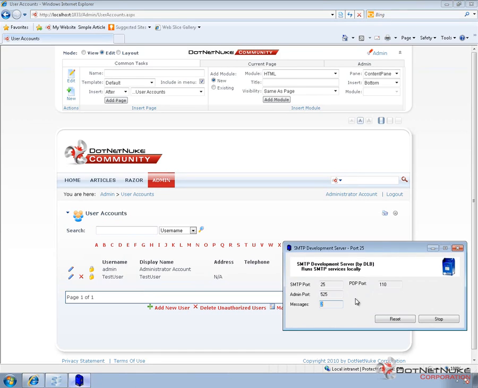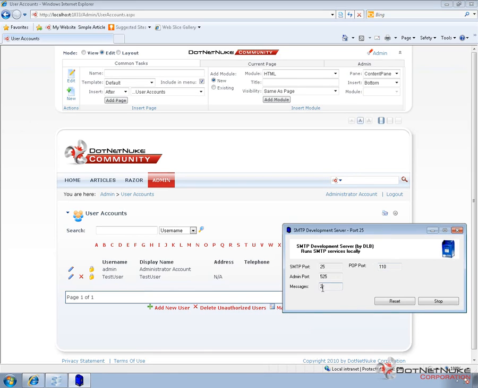Now we can also go over here to the test SMTP server that I have running, and I'll pop that up here, and we can see that there are now two messages. So there was one message before we started this video. Now that we've generated the account for this user, we now show two messages that show up.